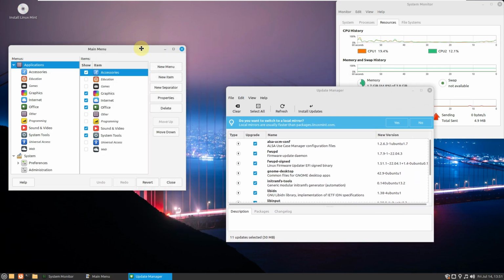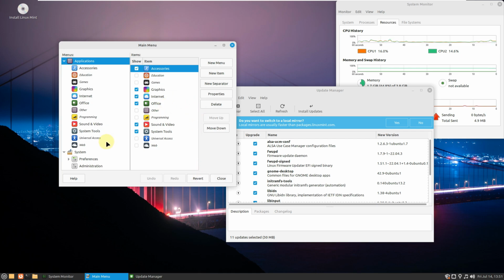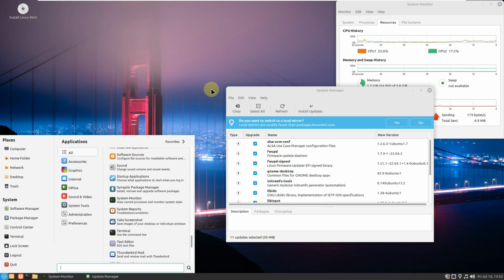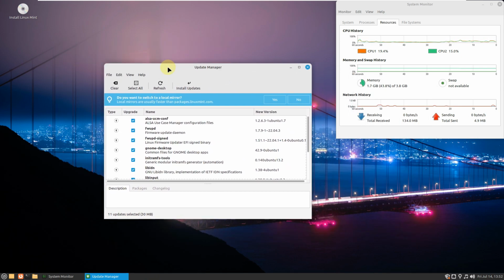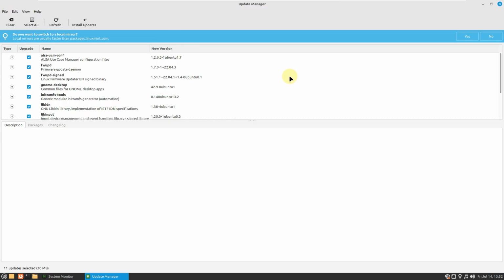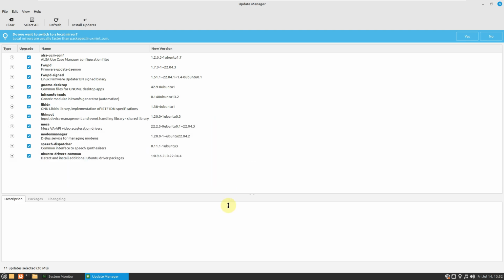What we have left is the main menu. This is everything. If you want to customize, we can customize it in the main menu, like here. You can customize these things. Let's close this. And the update manager. Let's check the version, 6.0.3. We don't even have a release note.